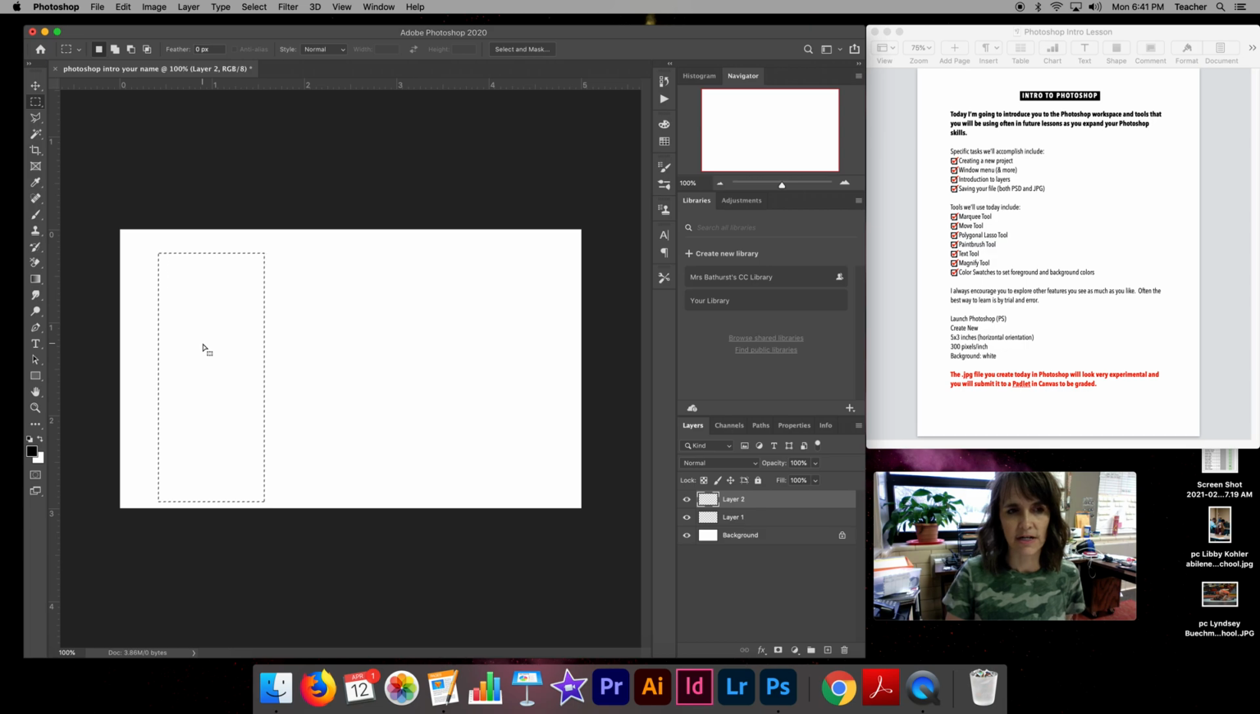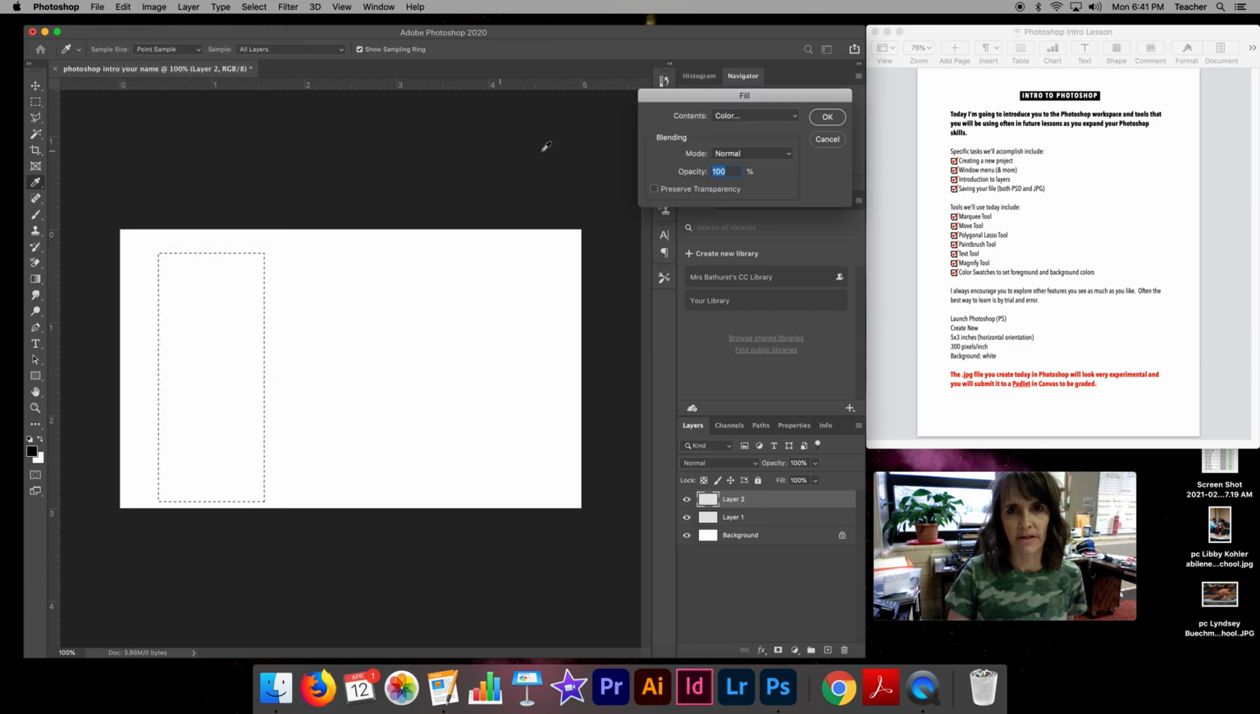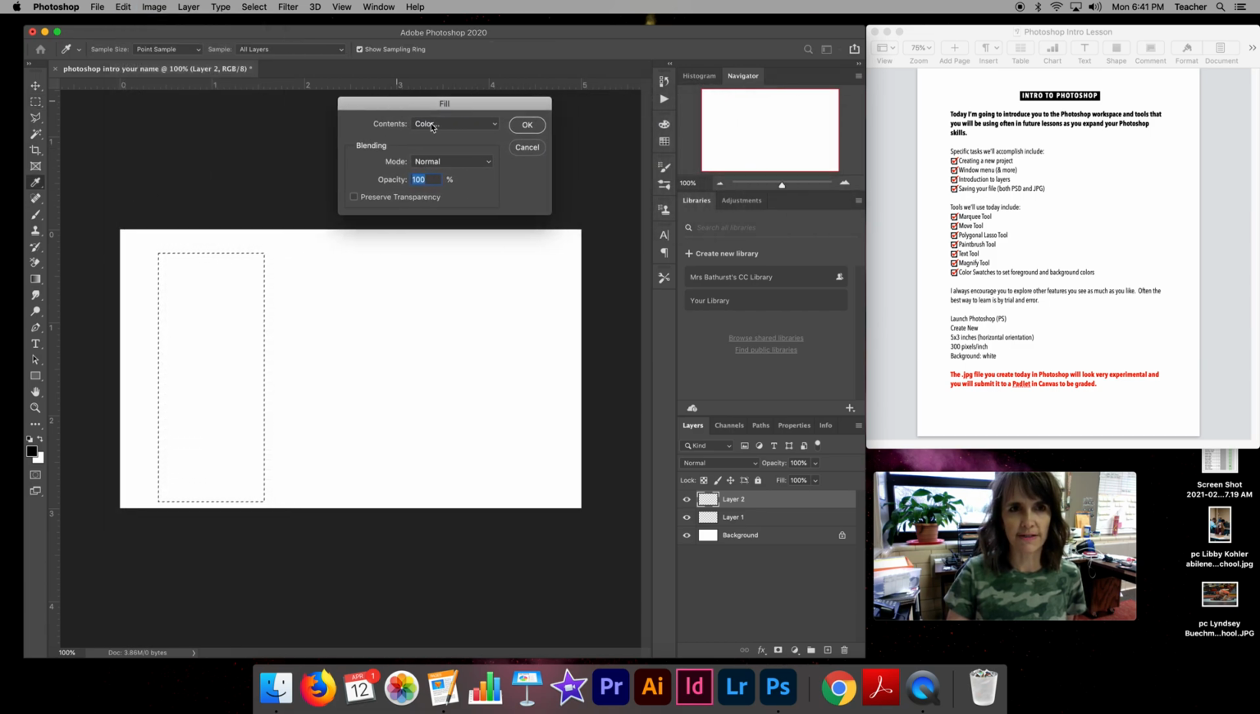So while we have our dancing ants out, I want you to go up to the Edit menu, Edit, and go to Fill. This is going to bring up some choices. I can choose to fill with the foreground color, which right now, if you look down here at the bottom left corner of the toolbar, is black. The background color is currently set to white. Or I could choose another color of my choosing.